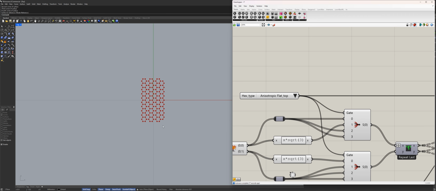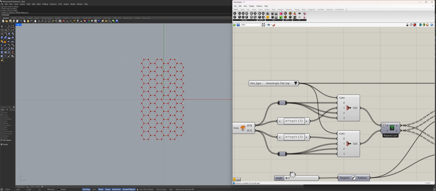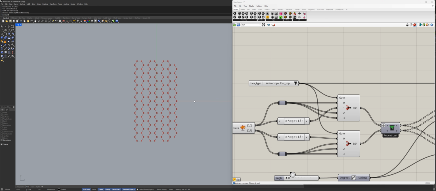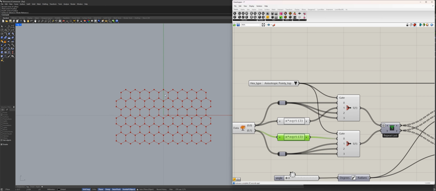It's still normalized between 0 and 1, but we have compensation, right? So for the flat top, the x component is the same as in an isotropic grid, but the y component becomes bigger. How much bigger? By the square root of 3. We've already figured out y in the previous lessons, so we put this additional compensation. This is x, this is y for the y component, so they automatically become the proper size. And you can see it's not a square, it's now a rectangle. And the pointy top is vice versa, right?